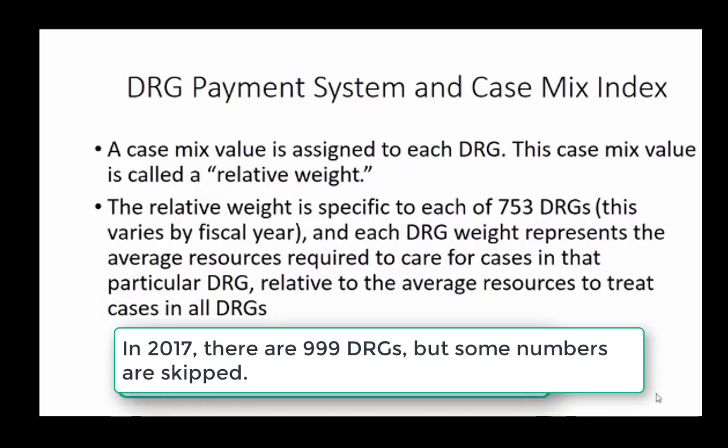So just to remind you, the case mix value or the relative weight is assigned to each DRG, and in fiscal year 2015, there were 753 DRGs. I couldn't put my hand on the 2016 table, but what it tells you is each DRG weight represents the average resources required to care for cases in that particular DRG relative to the average resources to treat cases in all DRGs.